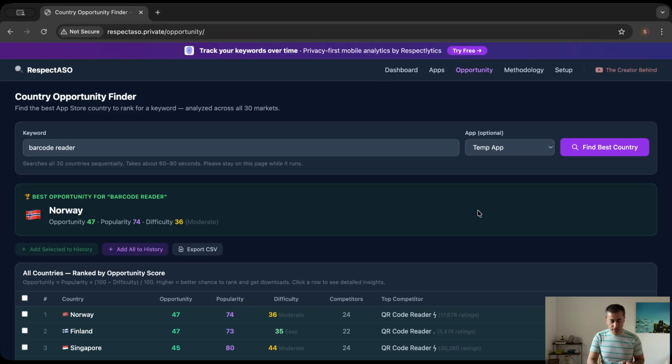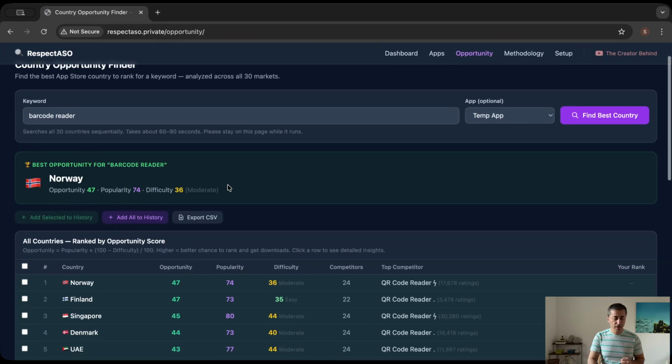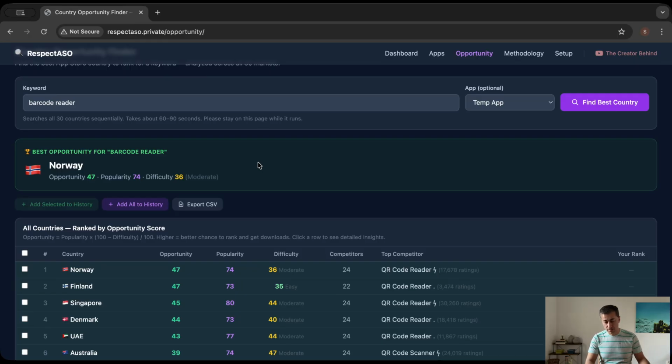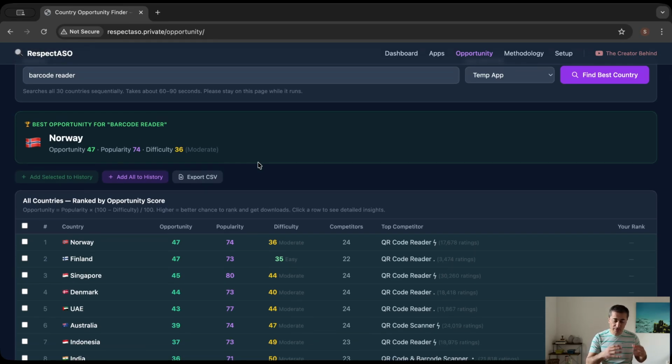So in our test results here, for the barcode reader keyword, it appears that Norway is by far the best country to go for if we want to target the keyword barcode reader, for example in our app title, which, according to most people, has the highest weight when ranking in search results in the Apple App Store. The top 5 most favorable countries for the term barcode reader appear to be Norway, Finland, Singapore, Denmark, and United Arab Emirates.